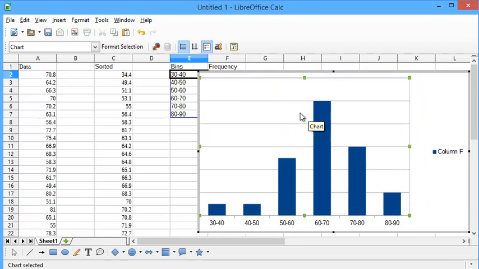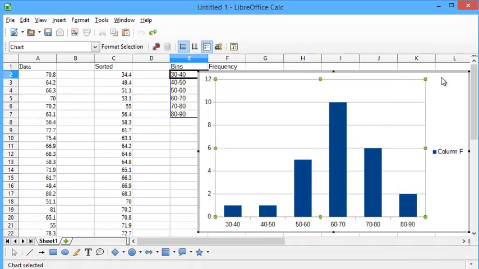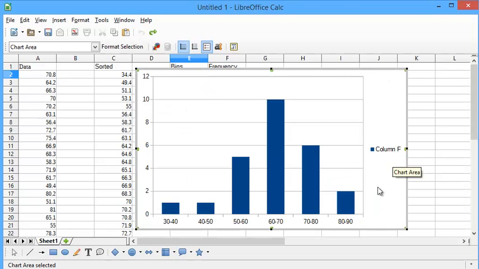Now I want to undo that move that I accidentally did. So like I said, I can go and click edit, undo, or I can just press Control-Z. So I'm going to press Control-Z. I actually just want to move this whole thing over so it's in the center of the screen.